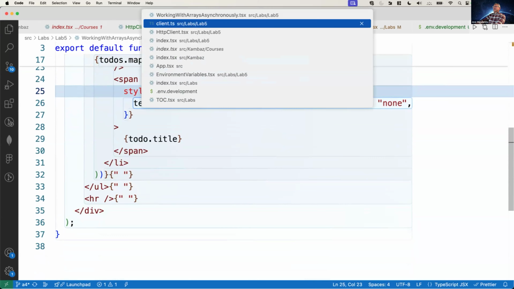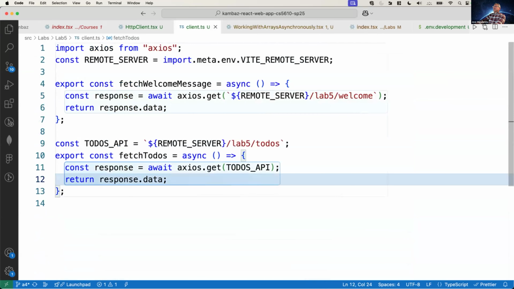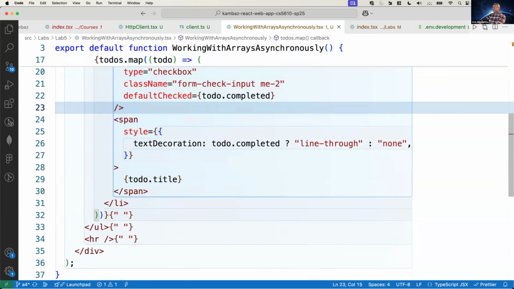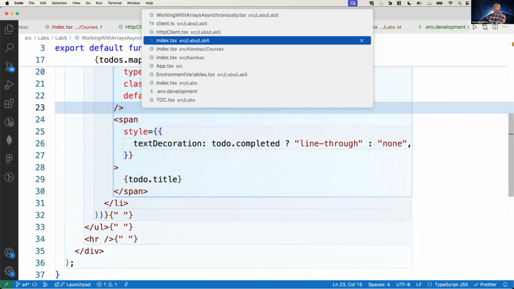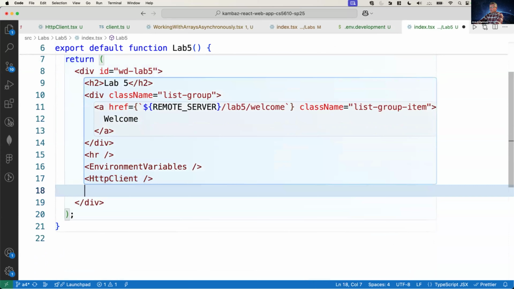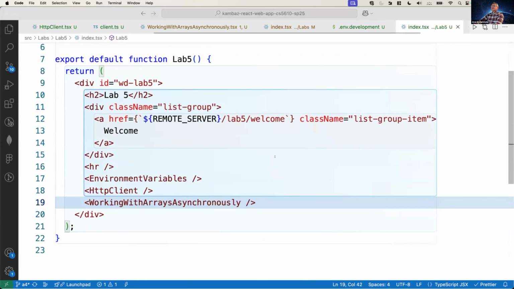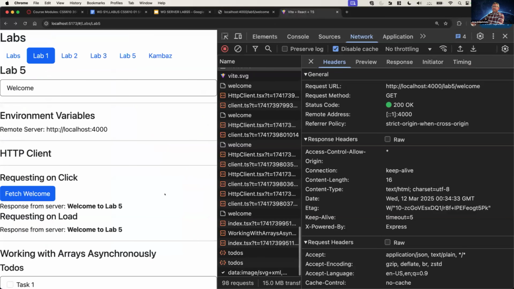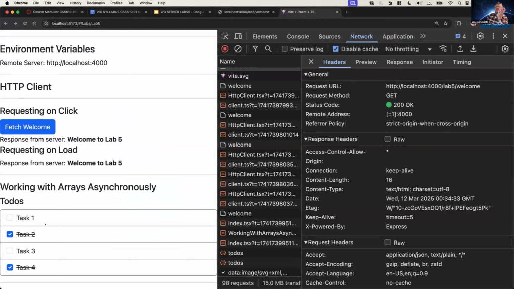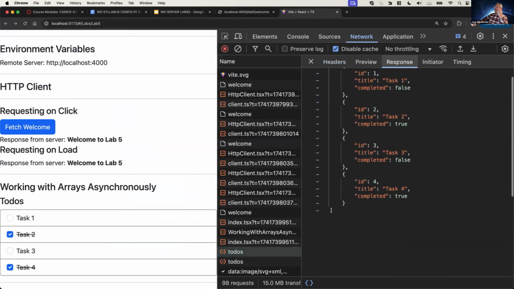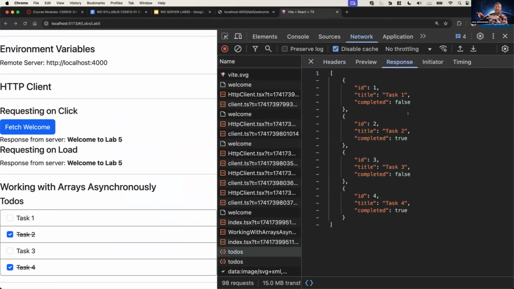In lab 5, let's bring in the working with arrays asynchronously. And let's see. There they are. There are my four tasks that are being retrieved right there, the to-dos, on load, which the response comes back as an array, which is being copied into a local state variable, and then used for rendering.